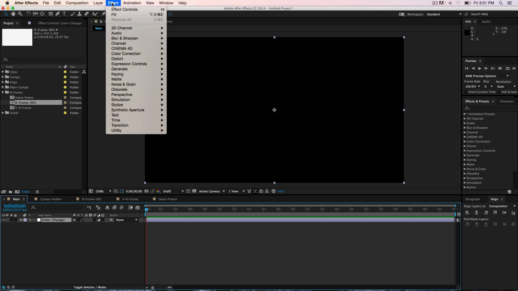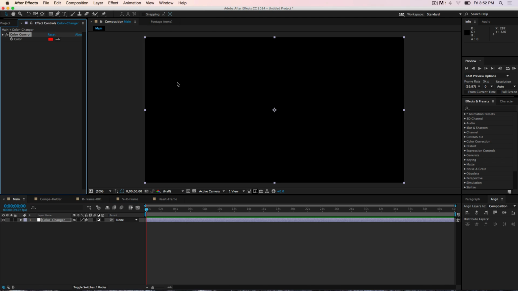If we go to effect, expressions, and add a color control. Once we have this, we need to call this frame color, and also we need to duplicate. The shortcut to duplicate in After Effects is Command D, Control D on PC, of course, and we're gonna name this text color, and we need to duplicate one more time, and we're gonna name this Flourish color.